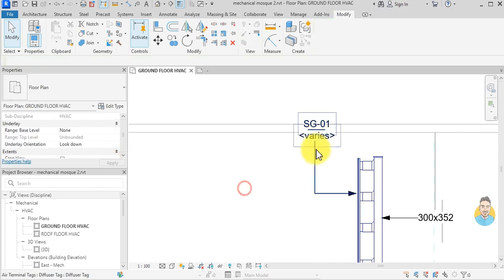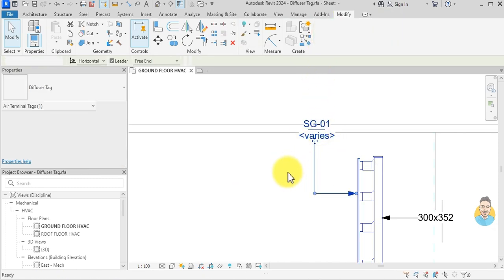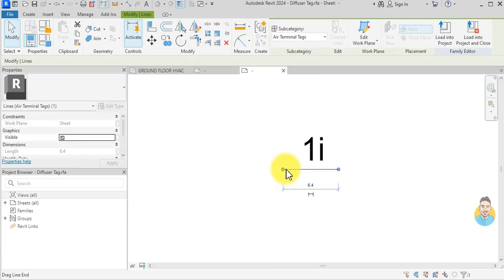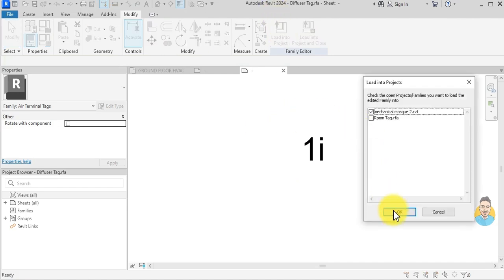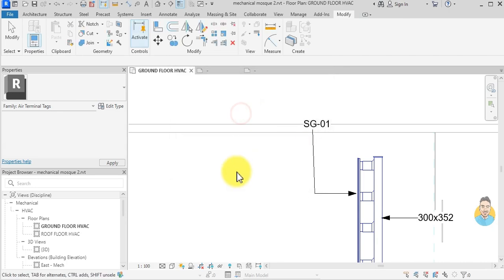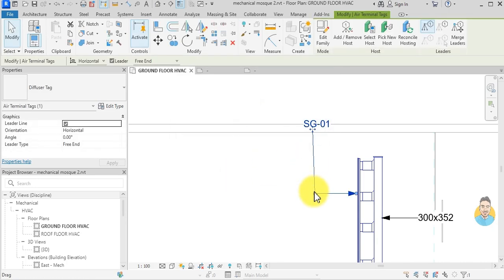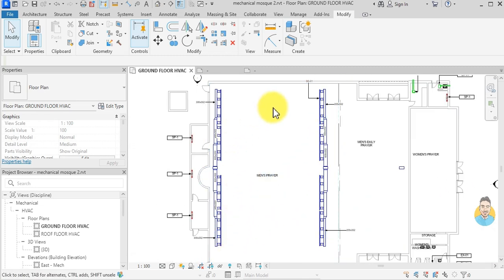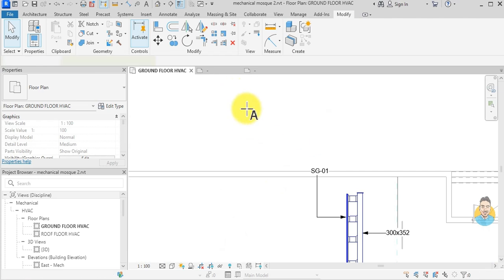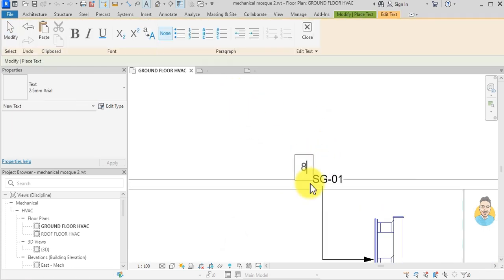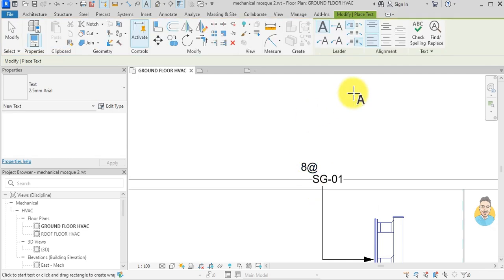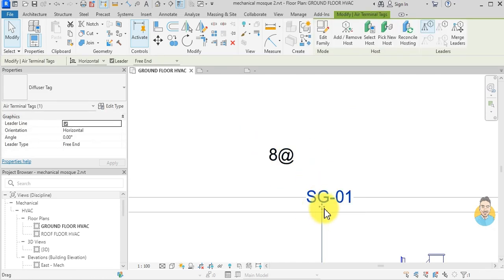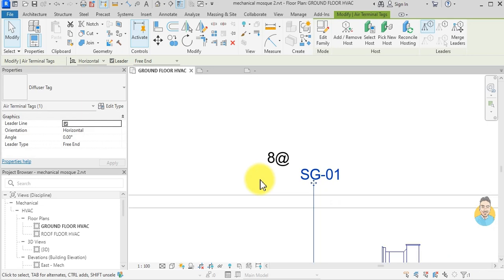Okay, and I go to edit family, and I delete this one. I don't need it to show. Delete, load into project. Okay, overwrite existing, and I adjust it like that. And then we have 1, 2, 3, 4, so 8 of them. So TX for text, so 8 at, I hit escape, I move it just so it doesn't sit on the wall.